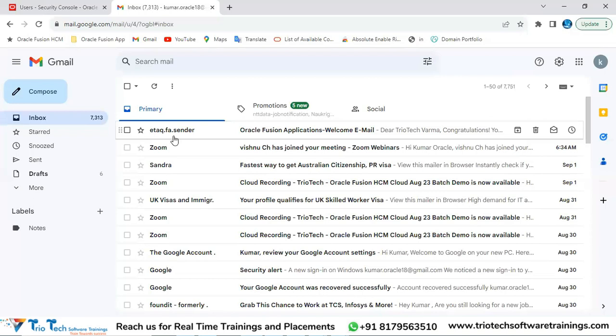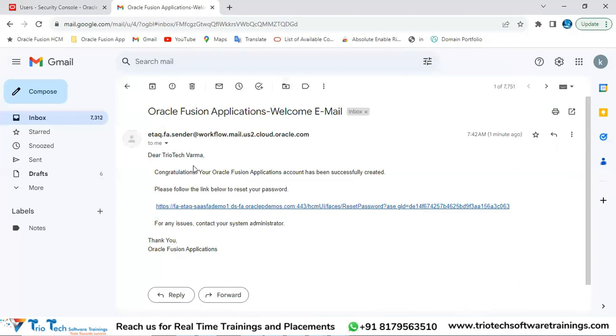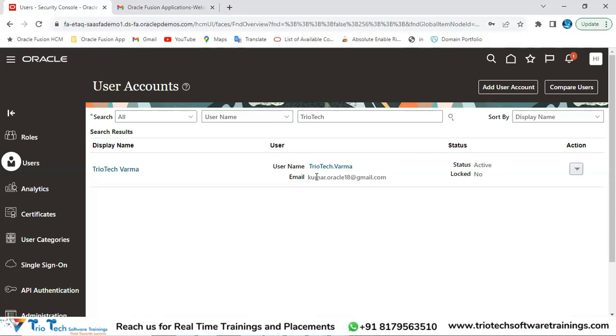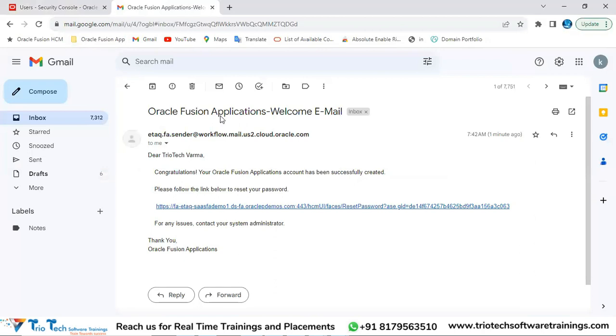I got one mail. From where did I get it? There is something etaq.fa and a message I received. What is this? Oracle Fusion Applications welcome email, received now at 7:42 a.m. Click on that. See, I told you. When the user account is created in the system, whether automatically when you hire the employee, or even when you create the user account manually, the system will send a notification to the concerned person's email.